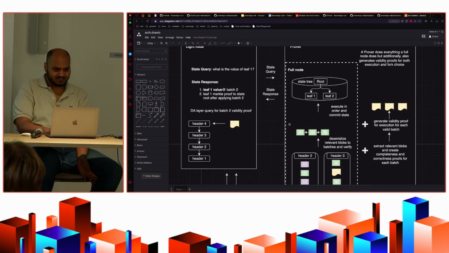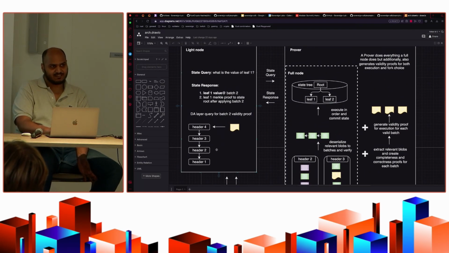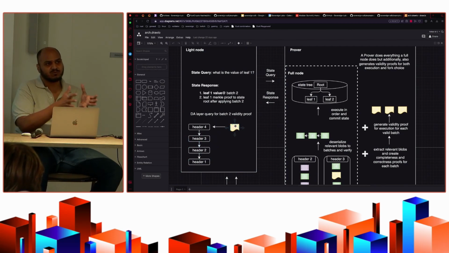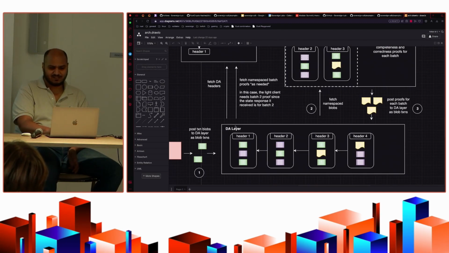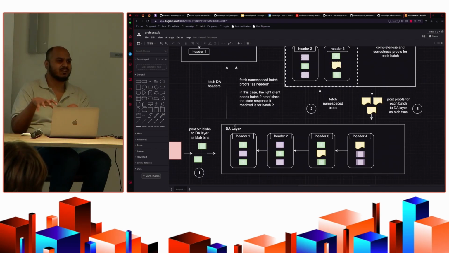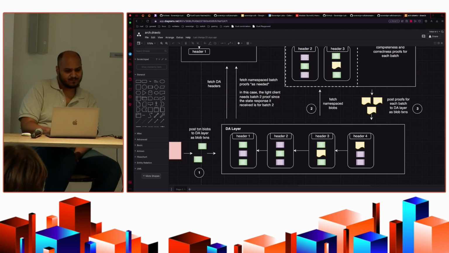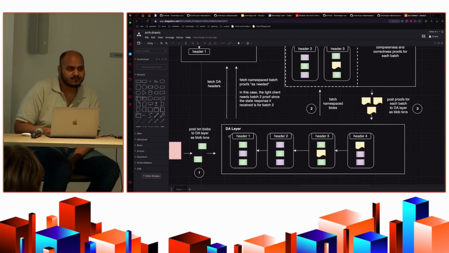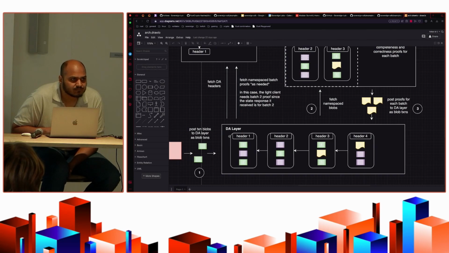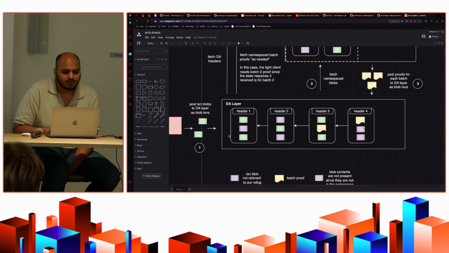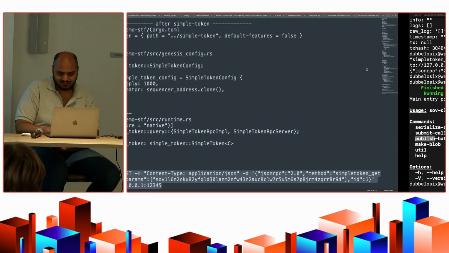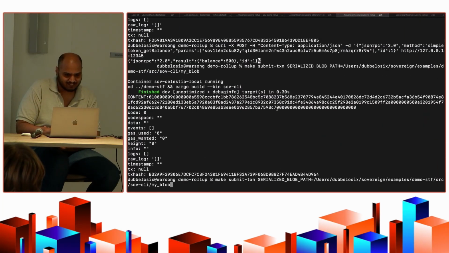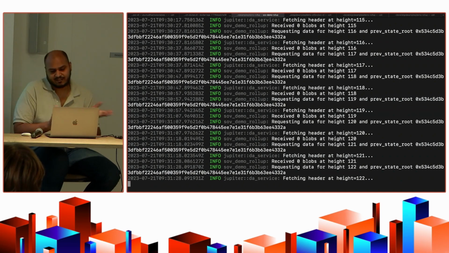The light nodes, on the other hand, sync only the headers of the DA chain, and they sync the proofs from a different namespace. So this is basically what the very raw, minimal architecture looks like. That's basically what the rollup was doing here when I ran it.